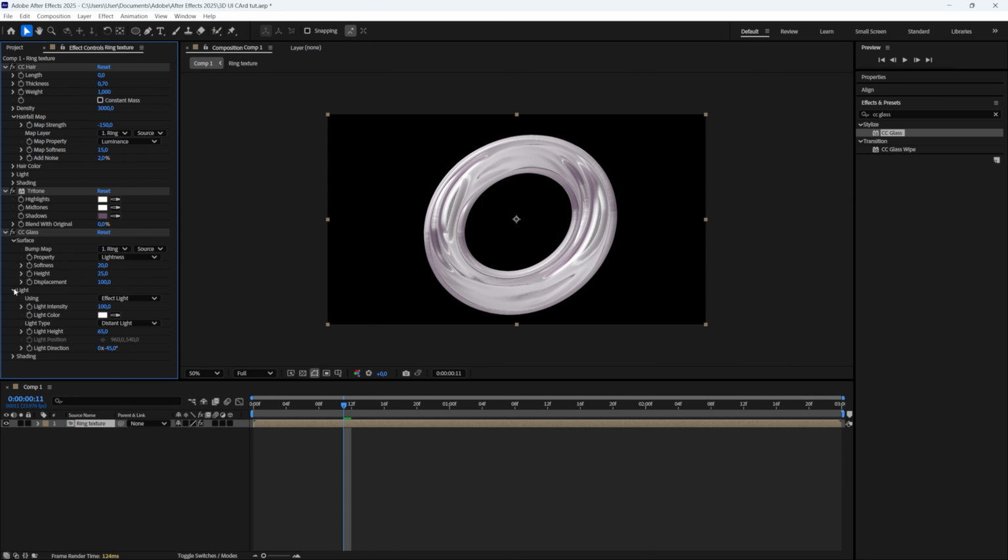This effect has a lot of settings, but we'll only edit the main 3. I'll bump the softness to 45 and height to 20, displacement to 500, and with that we completed our ring. Now we want to set the scene up.